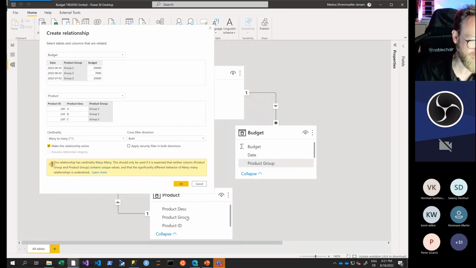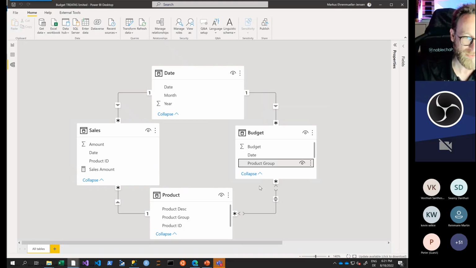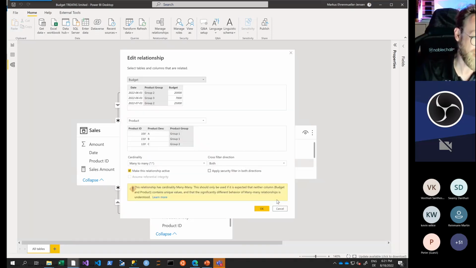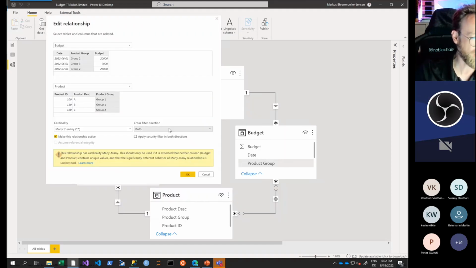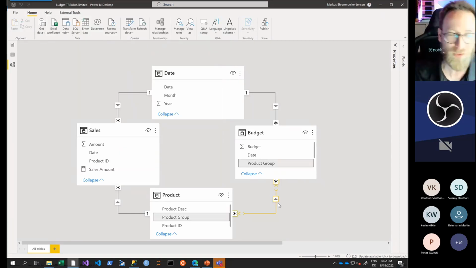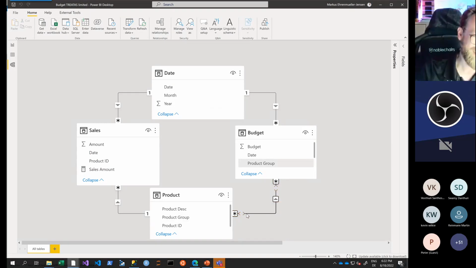If you would expect that the product group ID is unique here, then it will put it out, but it's okay. It's not unique here, it's not unique here, so we take a many-to-many relationship and then create this. And this, by default, is always bidirectional. We could argue about that. I'm not really interested in filtering from the budget to the product, so it would be enough to make this a single from the product to the budget. So we could keep a single directed filter, even if we have a many-to-many relationship.